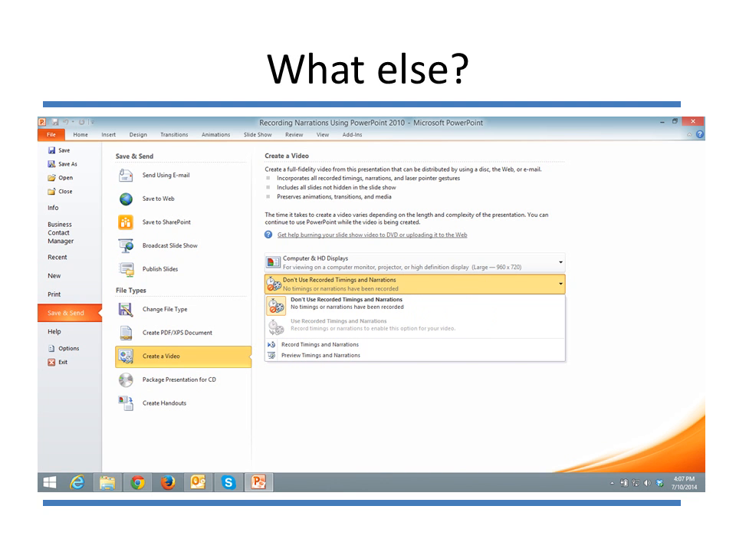So what else can we do with this? Once you're actually finished, you can go to File, Save and Send, Create a Video, and then on the right hand side there'll be a few selections that we can choose from.